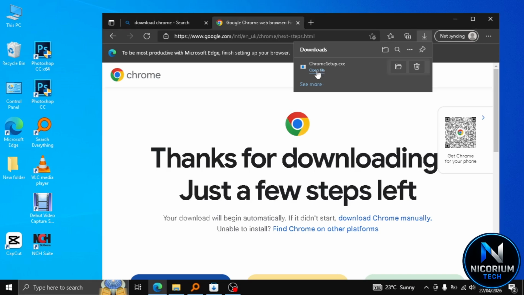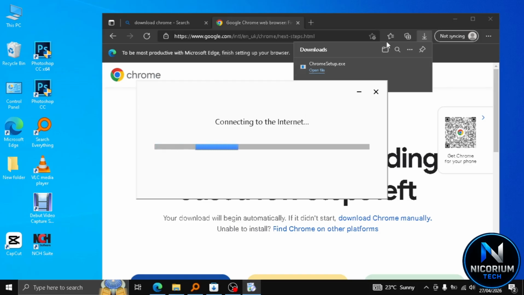Open file. Allow for administrator. It will start the installing process, then wait for it to finish the process.